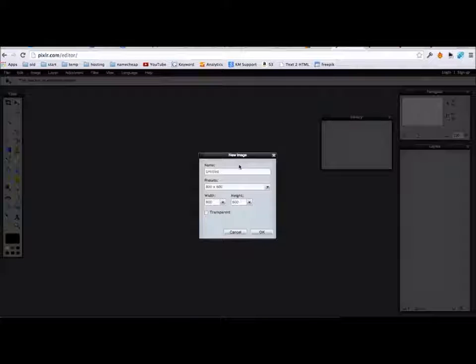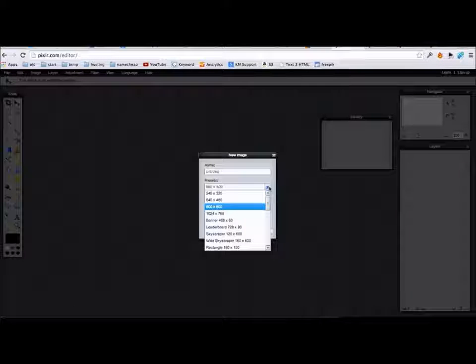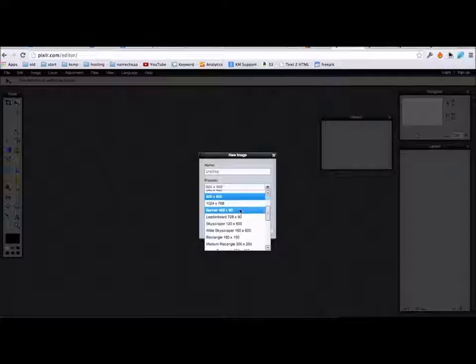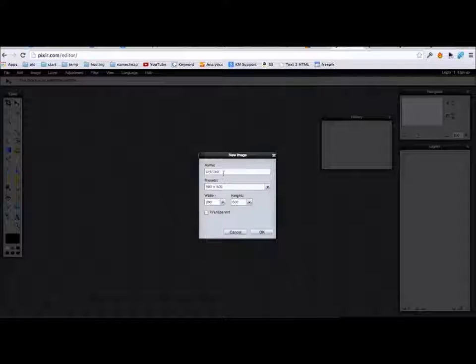So just click this, and let's just use 800 by 600. You can see we can select the presets, and that can be very useful. For example, if you do banner, you can see all the banner sizes are already right here. But let's do 800, 600. Let's do a test one. And we can also make it transparent. That means that the background will be transparent, not white. But in our case, let's make the background white. So let's deselect it and click OK.